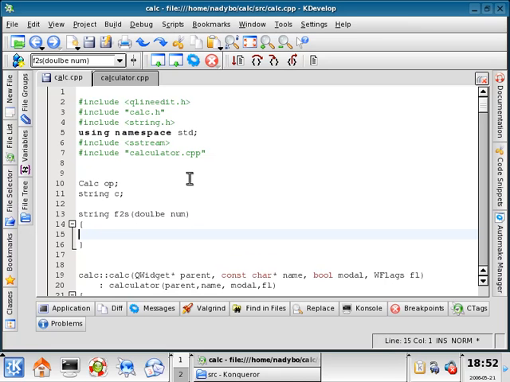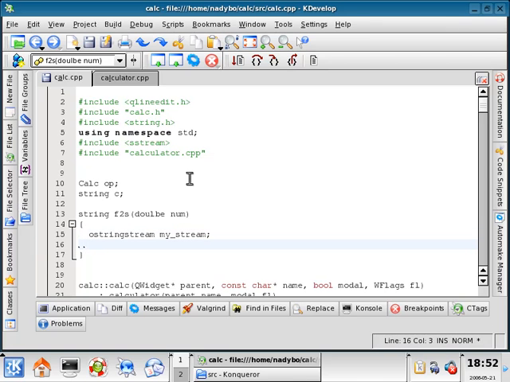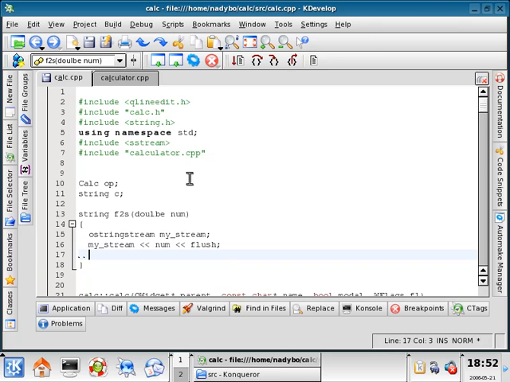And inside here, we're going to do ostringstream, space, and we're going to just call it myStream. This is a variable that we're declaring. And now we're going to flush it. myStream num flush. Return myStream dot str. So that should be good enough.